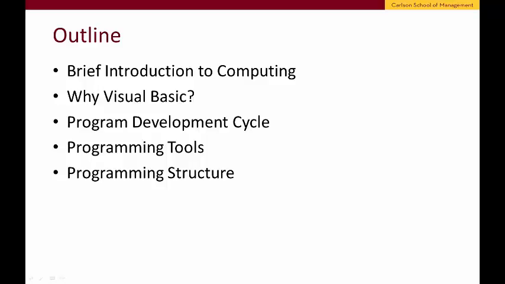We then describe the main steps in the programming development cycle, explain the basics of the software development life cycle, or SDLC, present a few handy programming tools, and finish by describing each of the three basic programming structures. This material is covered in Chapter 1 of our textbook.